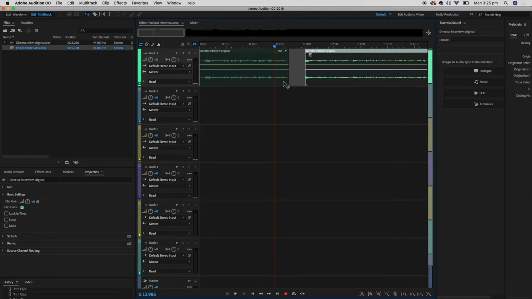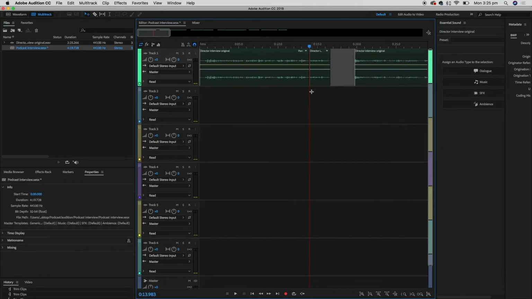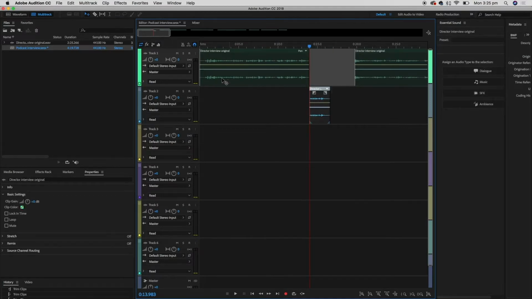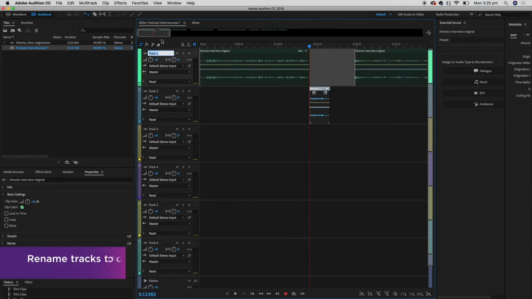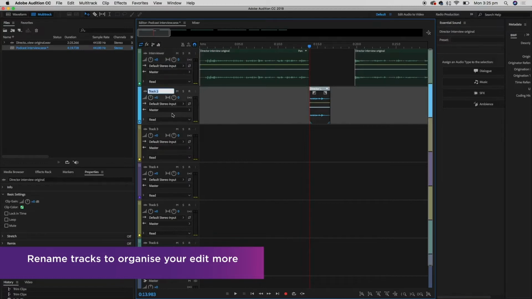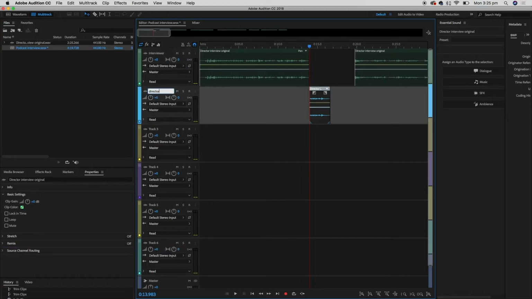Okay, so it's right here. I'll zoom in and I'll do my Command K. And now what I'll do is I'll use my arrow tool, which is V on the keyboard, and slide it down onto this track here. And you'll notice that Audition helps you by snapping your clips to line up with the ends of other ones. So now that I have two tracks, I'll click on this track one name here, and I'll change this to be Interviewer. And I'll click on track 2 and call this Director. So now I have my director voice on this director track.